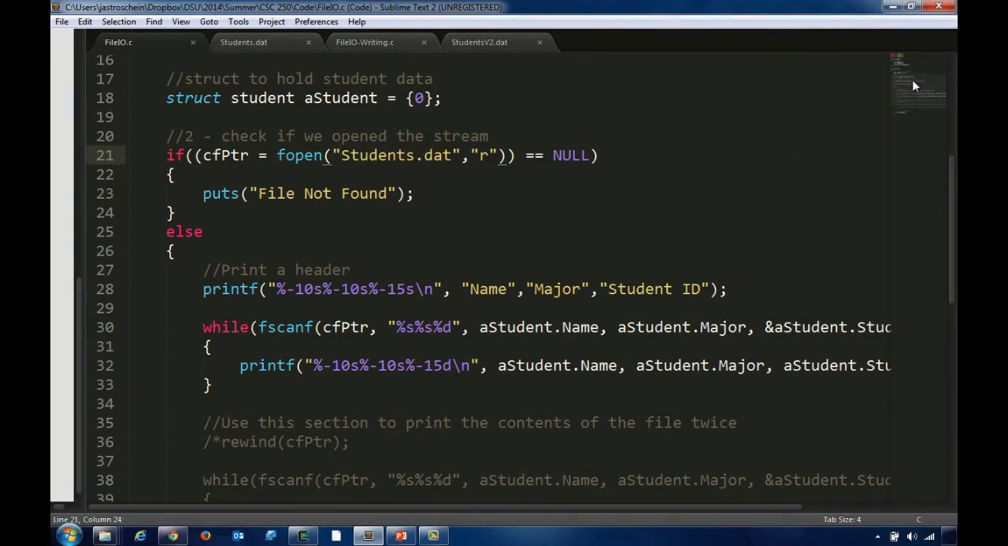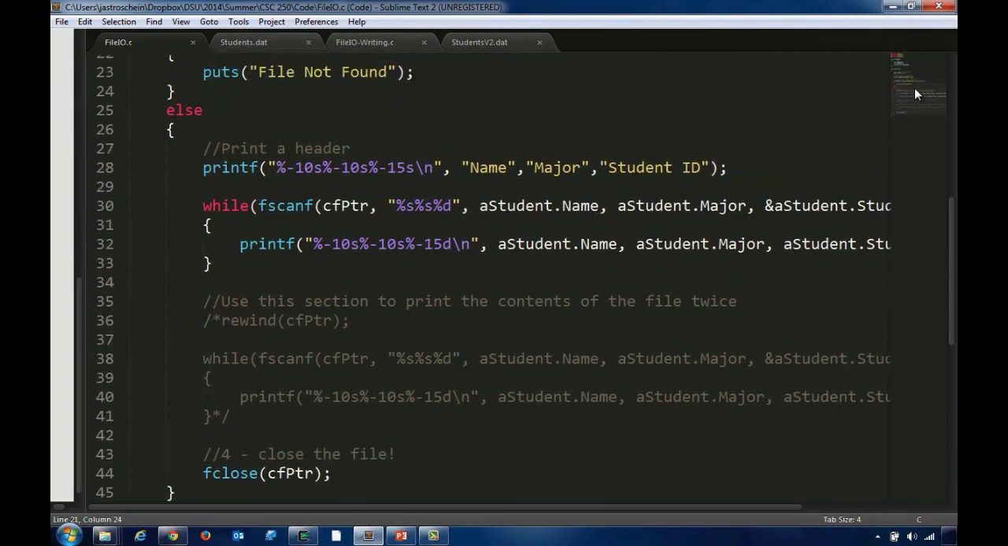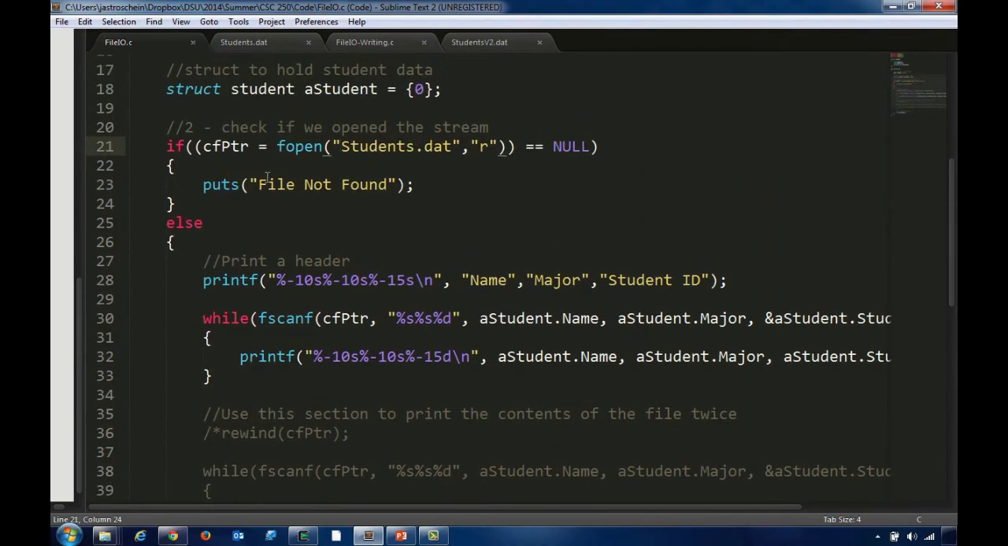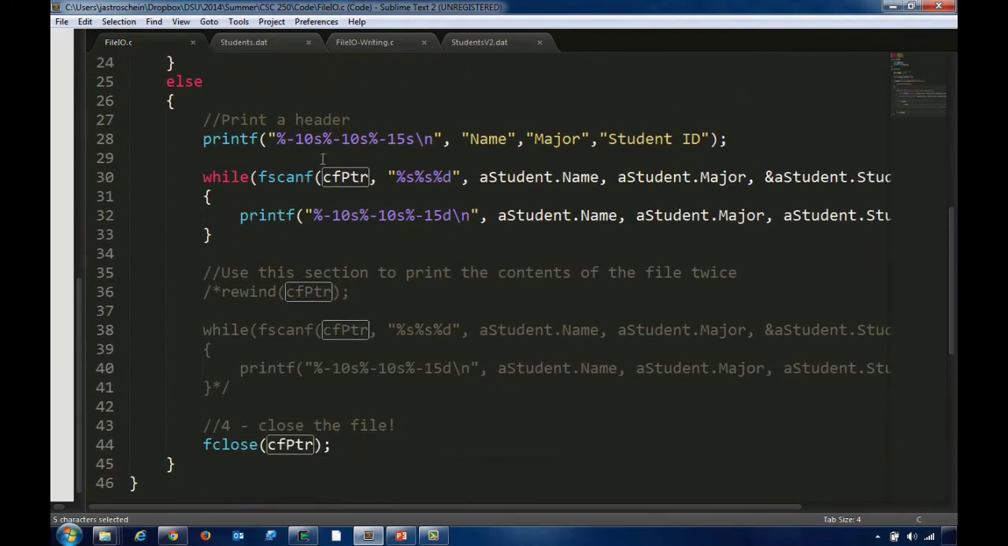All right, so let's assume then that we open up the file and we have a stream to it. So our CF pointer is now assigned the return result from our fopen call. We go down the else branch, and then all we have to do is print off just a header for the output, and then we use fscanf.